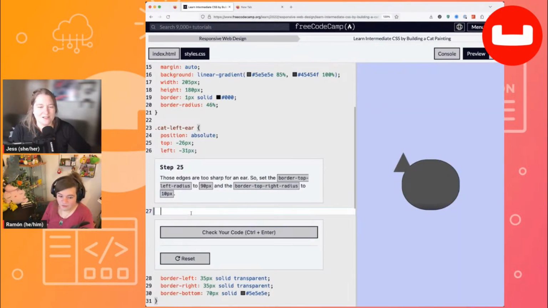That's entirely fair. So the edges are looking a little bit too sharp. So what we're going to do is set the border top left radius to be 90 pixels.